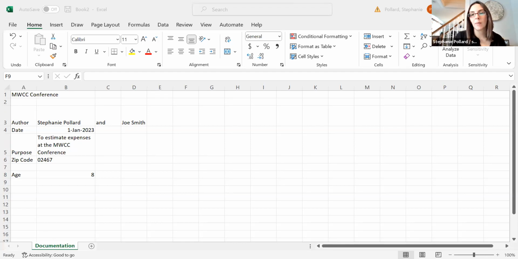So that's just a little bit about how you can enter data into cells. Some of that data may just be words, right? So a title, the author, date, purpose, or information like zip codes or numbers like age or cost or things like that. So I encourage you for this part to obviously take some notes, but now go and try it.